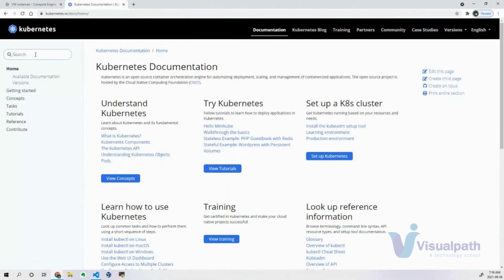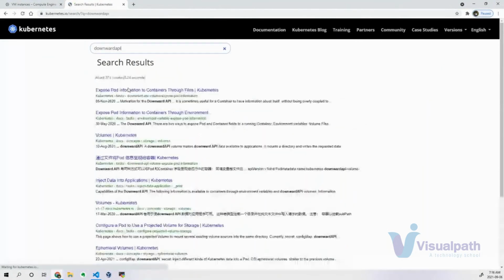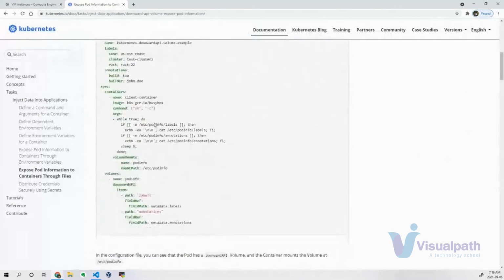Okay. Let's say Downward API. You get these examples: Expose pod information to container through files. This is the topic. How will you expose the pod information you are collecting and inject it into the container using this particular concept? Scroll down, you will see a bunch of examples. Downward API items, you can pick different values and inject them.